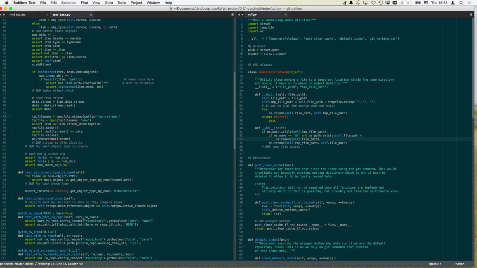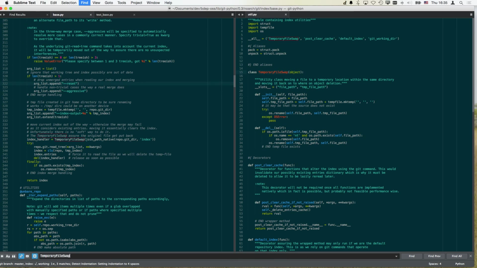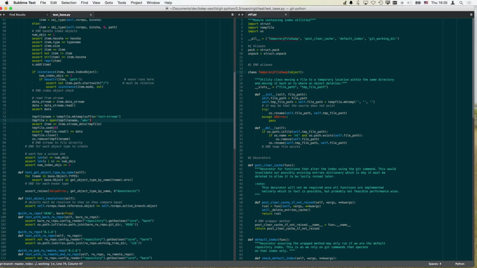Temporary file swap. Maybe I call del even explicitly. Where am I using this? Now that I'm seeing this, I might as well index handler. Okay, delete it explicitly, so I think that will cause the del to be called at least. If not, I wouldn't be surprised, but I would be even more disappointed. And I think Python is not that bad after all. Python 3.